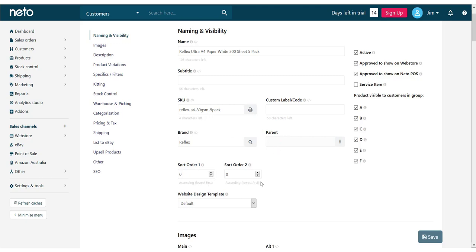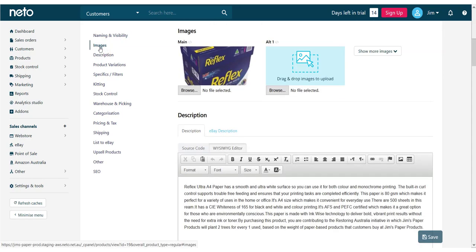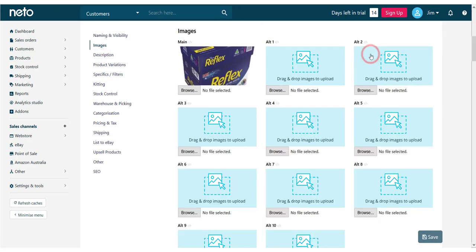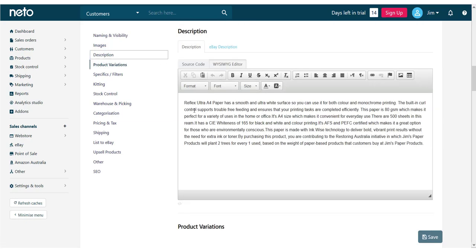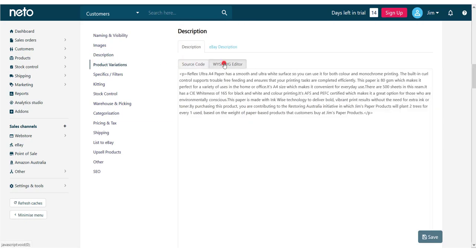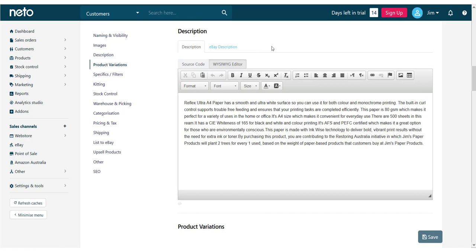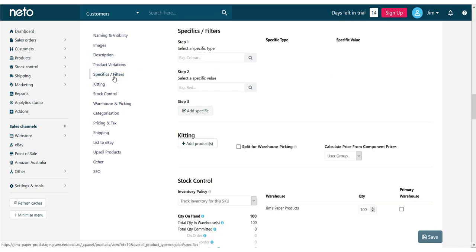In the images section, click on the Show More Images button. You can now upload many more product images or specific images for online marketplaces. You can add product specifics as well to further define your products. Specifics can be used as filters on your website or as features in eBay and Amazon.